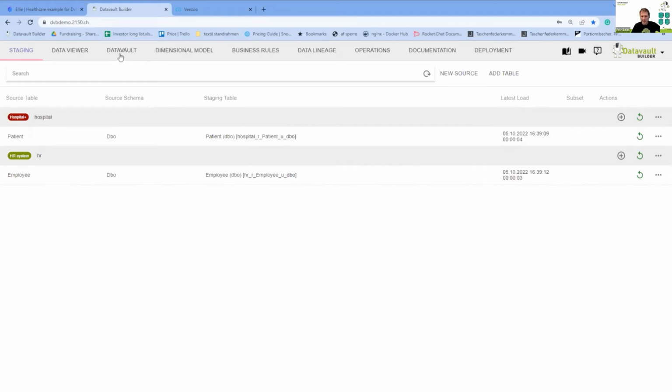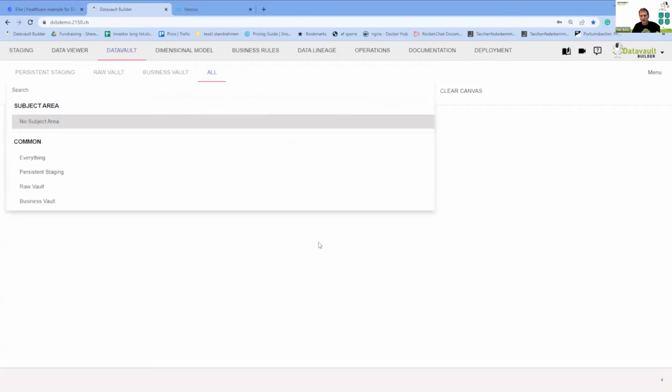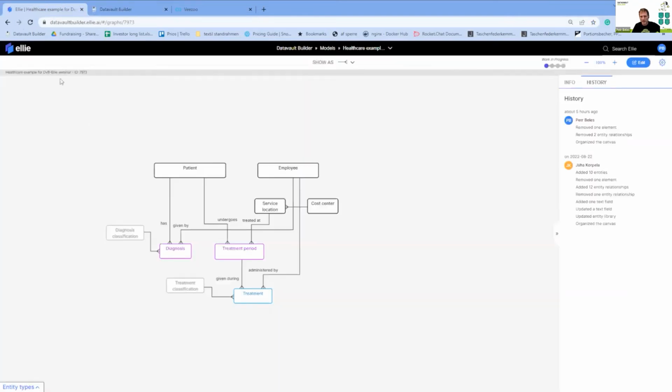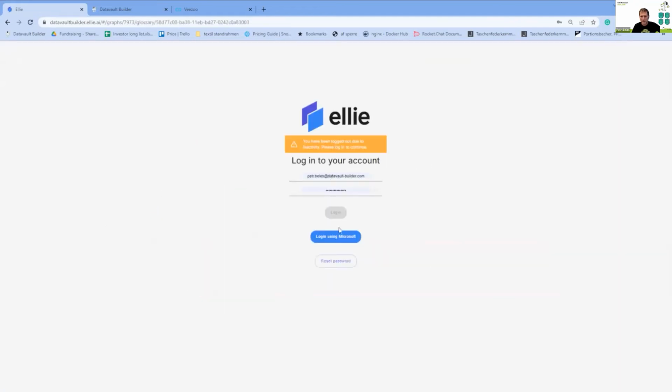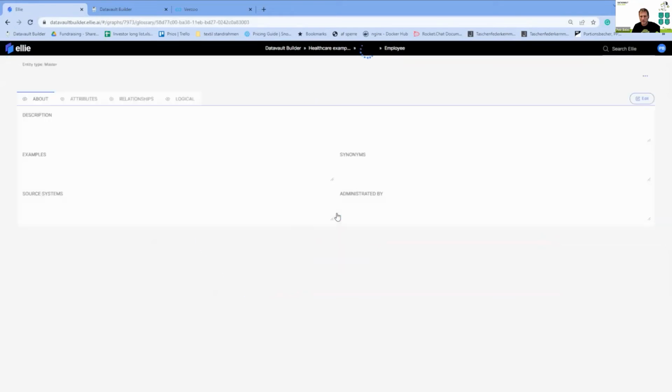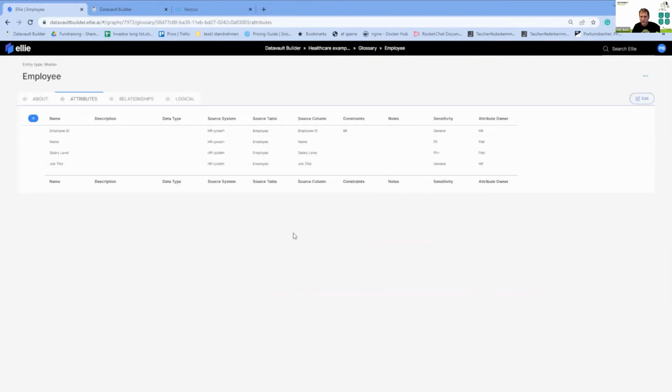The next level is that we now want to put in a model that was created with Ellie. I have copied this model into my account, and I have added here some more information. I also put my source column mapping in directly, so I can really generate everything, even the loads, based on this metadata. So what is the next step?